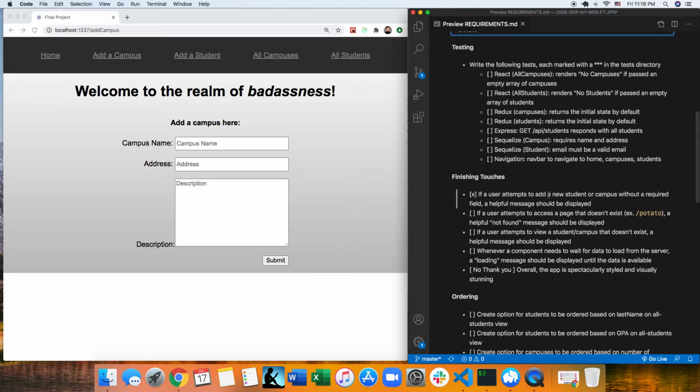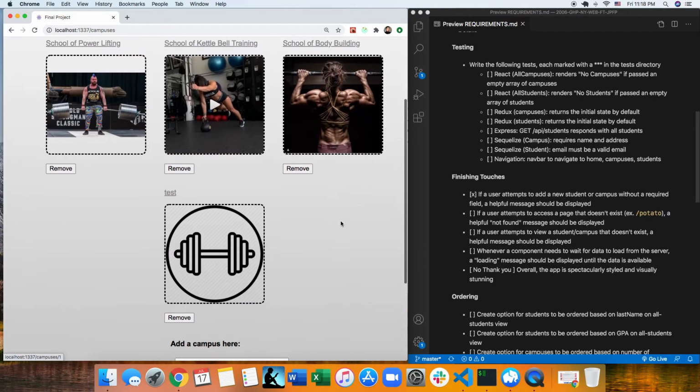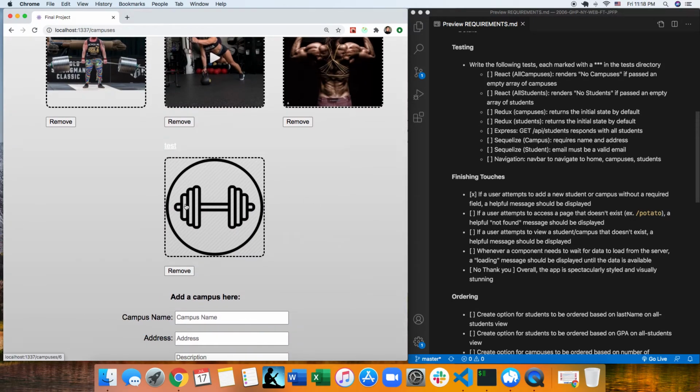I did, so if the user attempted to add a student without a required field, a helpful message should be displayed. If I try to submit, it'll say, please fill out this field. Right, and no, this is the campus. Address is also required. If I submit, it'll say, please fill out this, but description is not required, so if I click submit, it'll actually create it in the database.